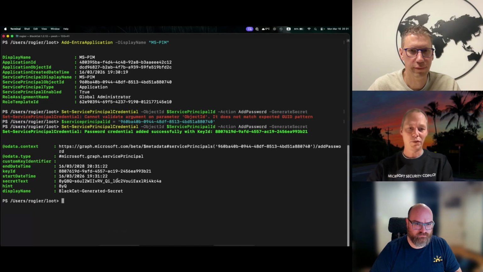Here we are. We have now set a new credential to the MSPIM application within Entra. That is cool, because now we have created persistence and a backdoor into the environment. Let's see if we can use this to authenticate against the environment.